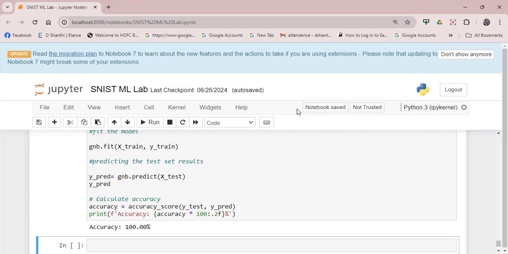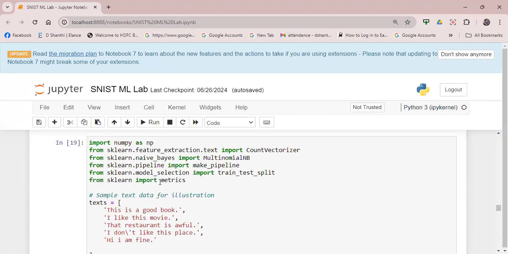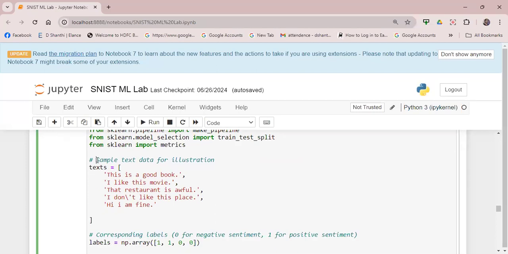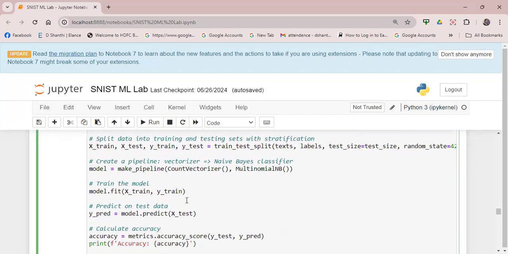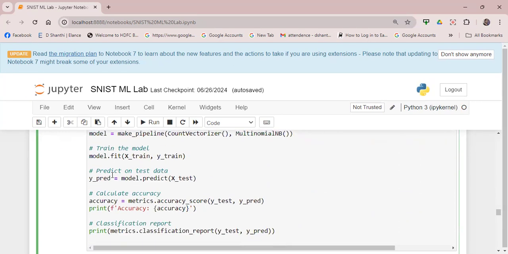Sample text data, you need to take it completed. Okay. See here, here also I have taken sample text data for illustration. This is a good book, randomly I have taken. I like this movie. That restaurant is awful, and I don't like this place. Hi, I'm fine. Certain sample data, just like that I have taken. And almost similar, but here I have applied count vectorization to convert.